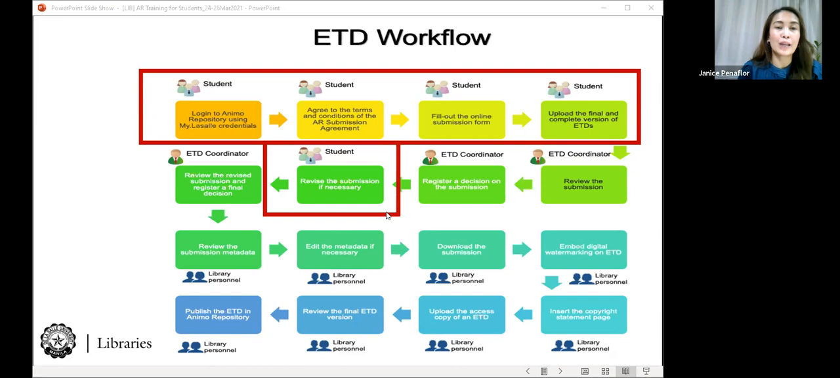So when we say register a decision, he or she may recommend some revisions in your submission, in which case you will need to go back. You will need to log back in and apply the revision and resubmit. On the other hand, if your submission has been accepted, the process will proceed to the library personnel for technical procedures up to the last step, which is publishing of your ETD in the AR.